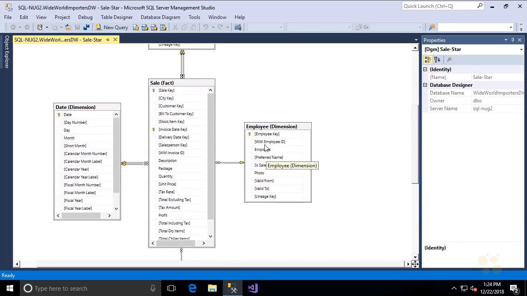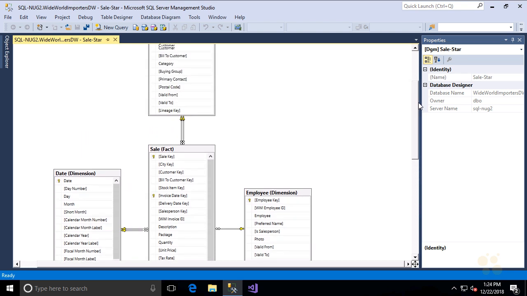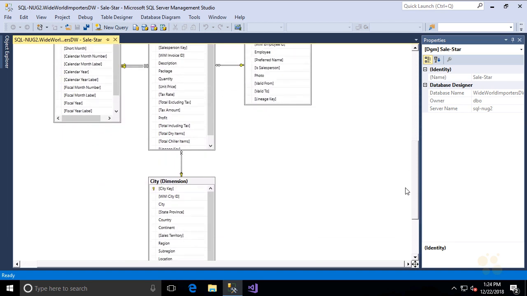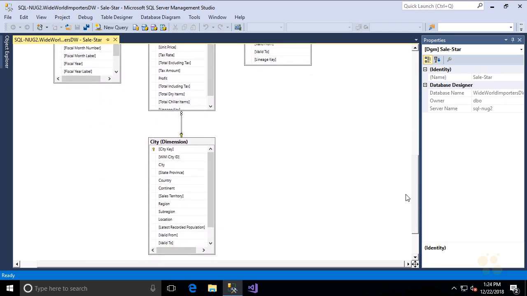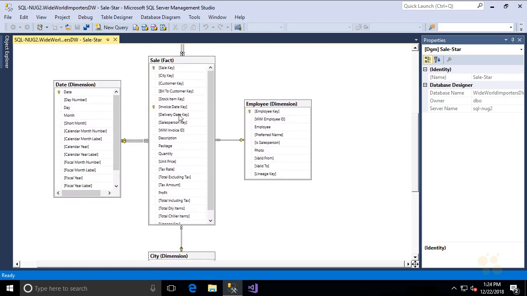So right away, you can tell that this is a star layout. We've got our sales fact table dead center, and joined off of it based on a series of keys. We have an employee table, a date table. Scrolling up a little bit, we've got the customer table, and down a little bit we have the city or geography table. This is the fact in the center, the dimensions as the offshoots. This is going to be our star layout.